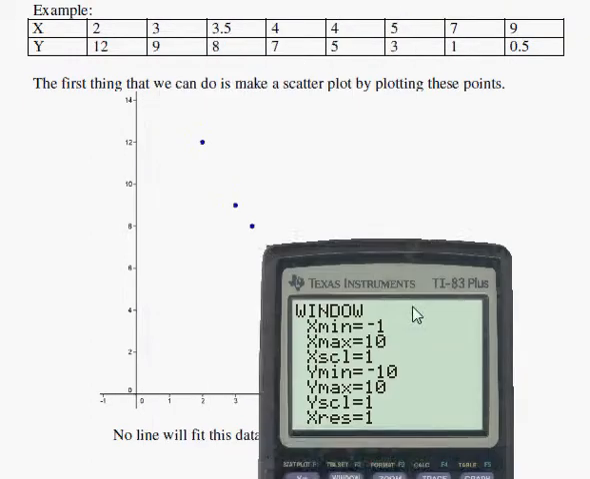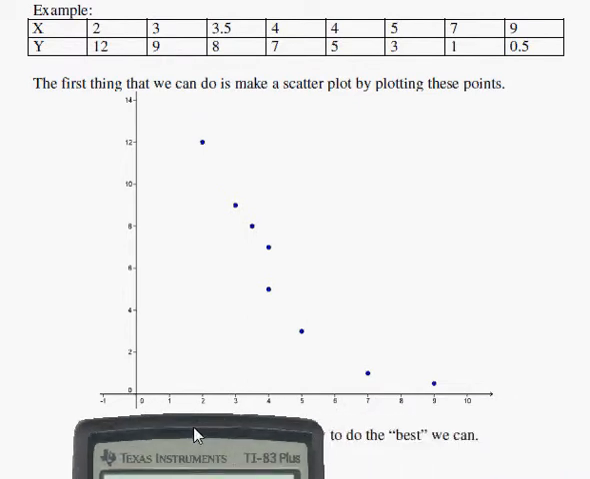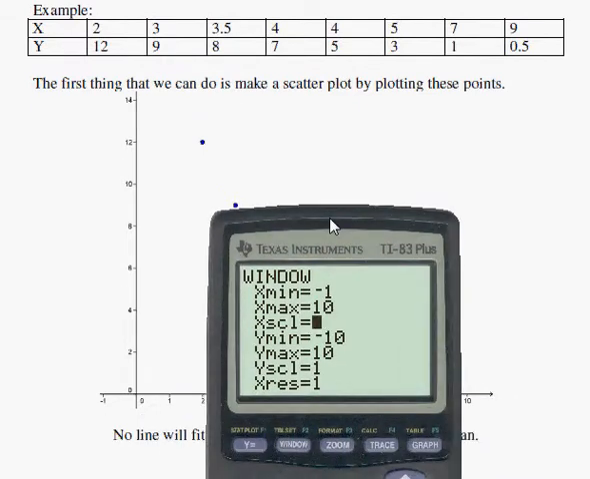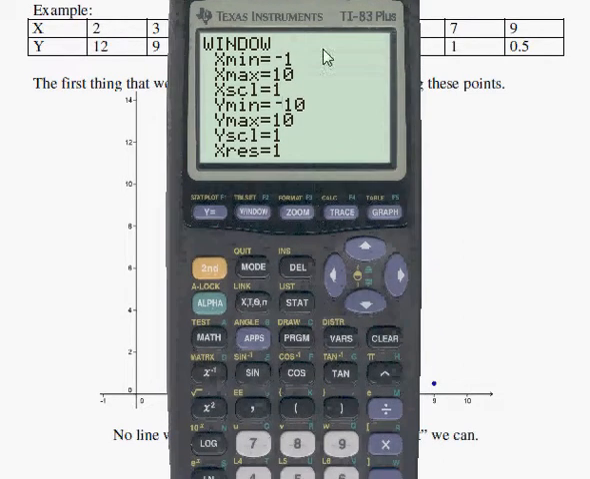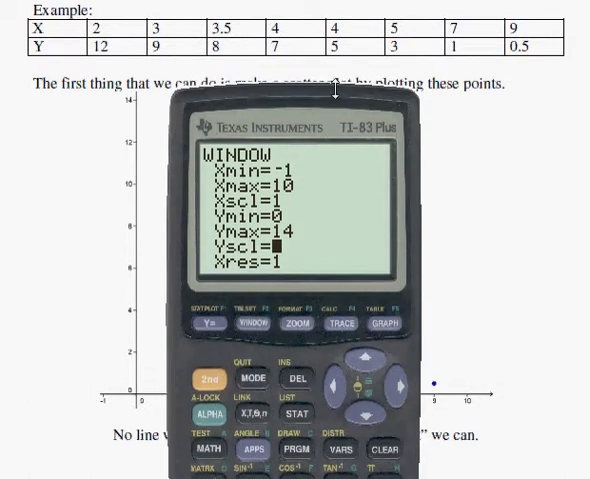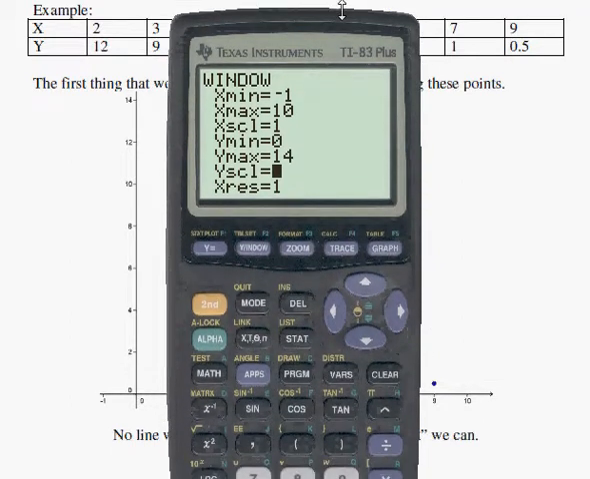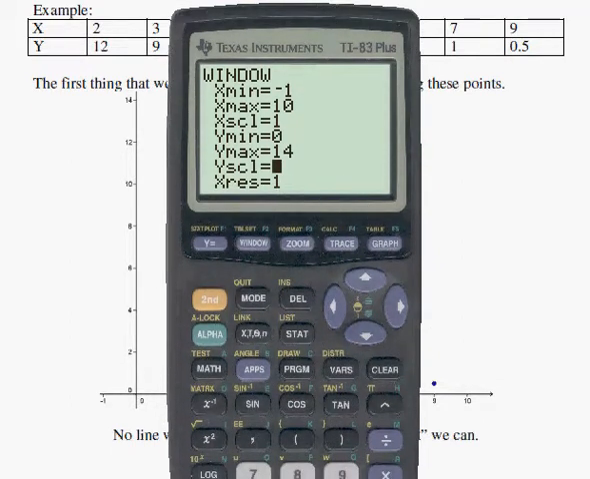If you look back at my original picture, I went from -1 to 10 by 1s, and then from 0 to 14 in the y direction. There's a quicker way to pick a scale that I'll show you in a minute, but 0 to 14. So one way is just to look at the data and pick values that are big enough to make sure you see all of the numbers. My x's run from 2 to 9, so I did -1 to 10 to go a little more in each direction. And the y values run as high as 12. I went up to 14 and did a scale of 2.